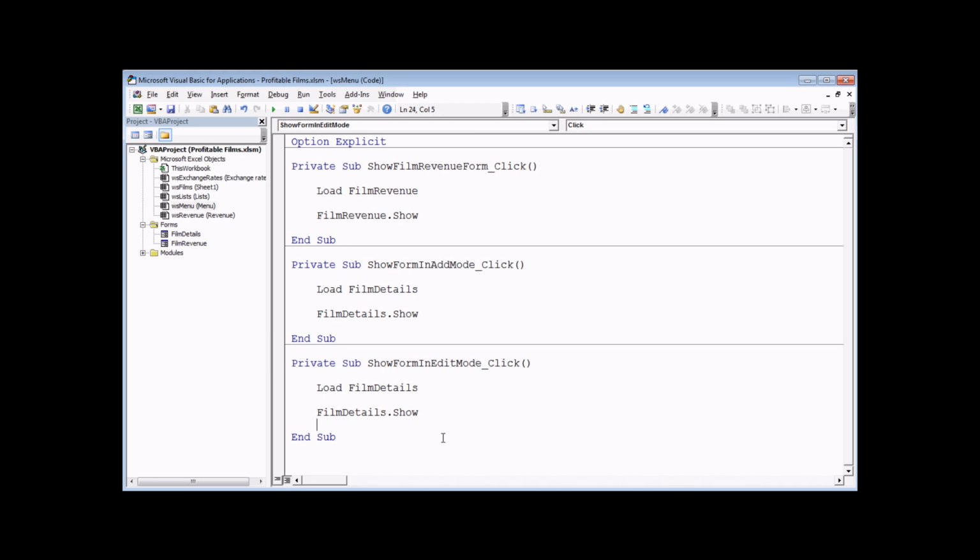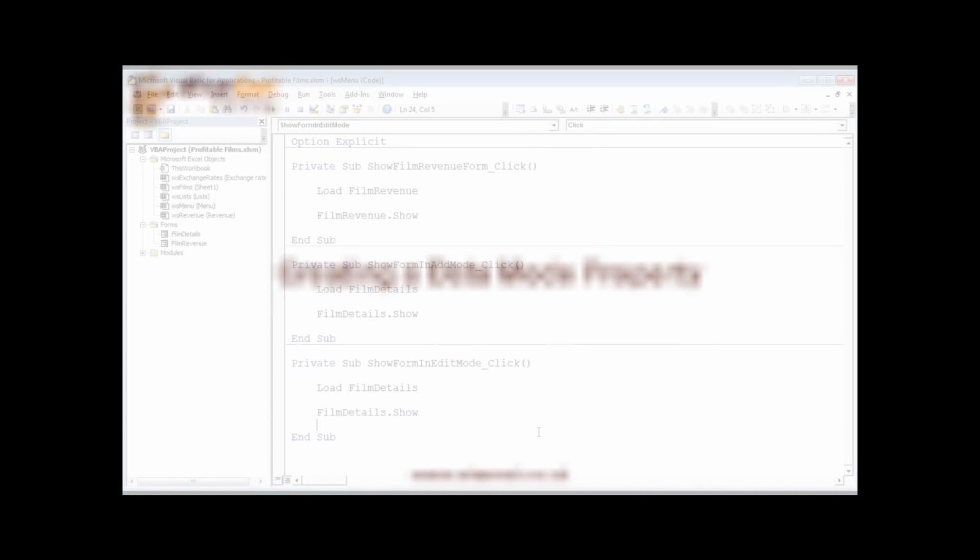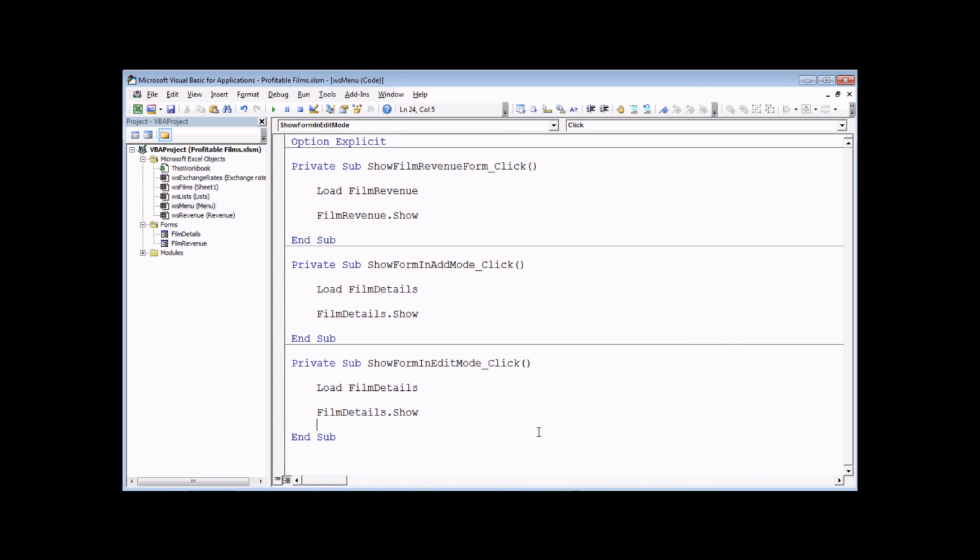The basic difference between the add mode and the edit mode of the form is which mode it's actually loaded in. So in between the two lines in each of these procedures, we're going to add in an extra line of code that changes the mode of the form. Now Excel forms don't have a data entry mode property, so we need to create one ourselves. So to do that, let's head into the code view of our film details form. I'm going to right click on the object and then choose to view its code.